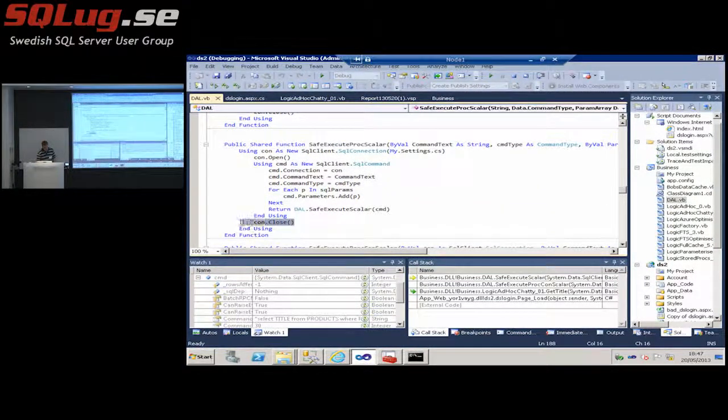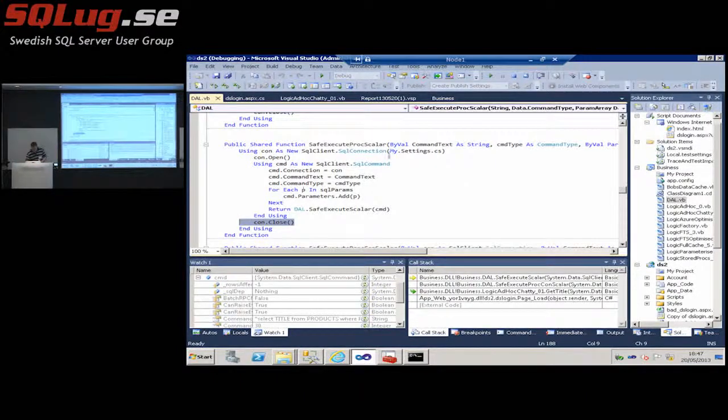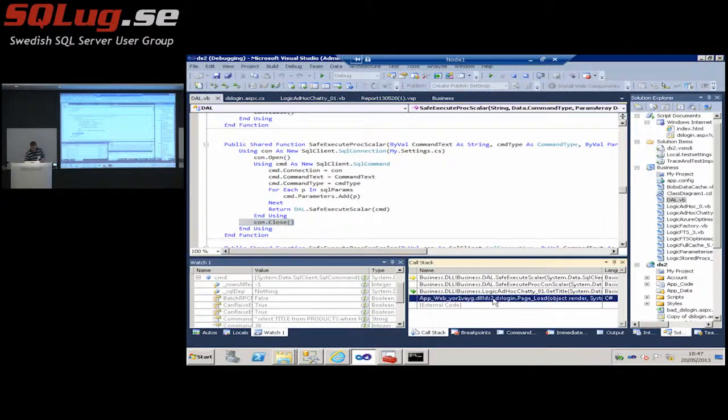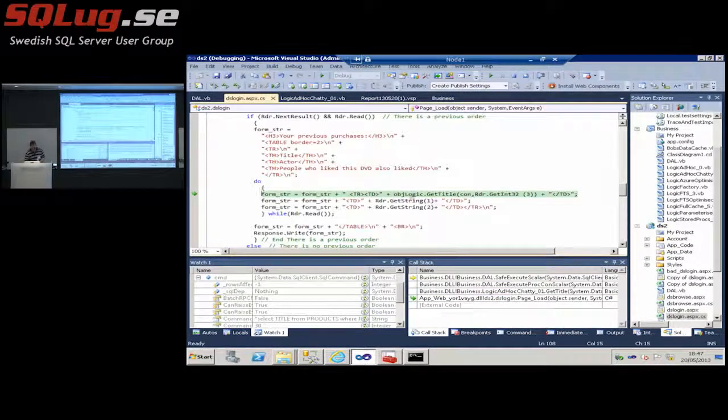That close there, as we're chatting with Erlen, isn't actually needed because the using will dispose of that. In the latest version of the Visual Studio code analysis, it'll throw that up as a warning. If you've done a close inside a using, it'll throw that up as one of those warnings I showed you at the start there. Okay, so the problem is this get title. If we go down the call stack, we can see where it called it. So this is a problem.